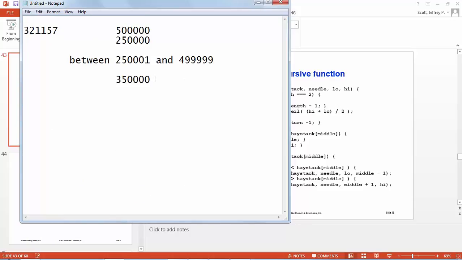All right, so now that I know it's lower than that, now I know that the number must be between 250,001 and 349,999. Remember, I've only made 1, 2, 3 guesses. So I'm going to cut it in half again.